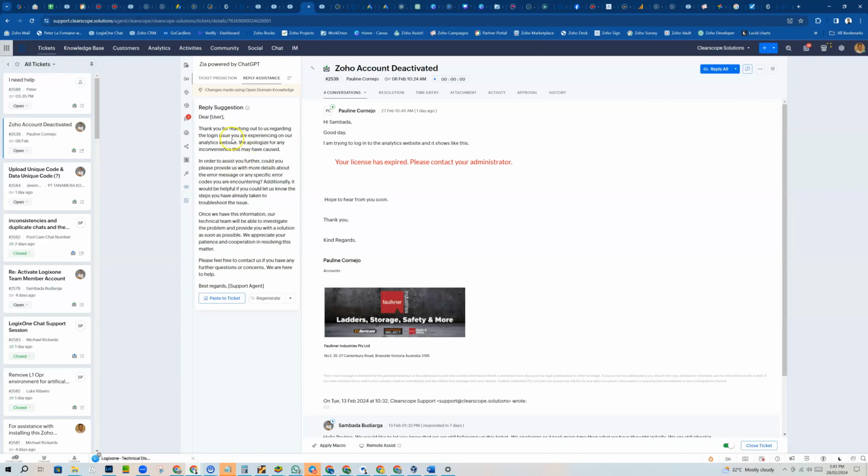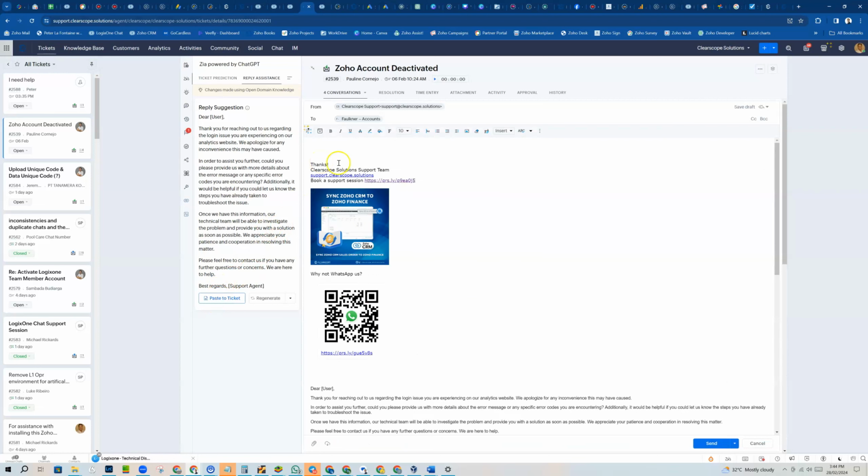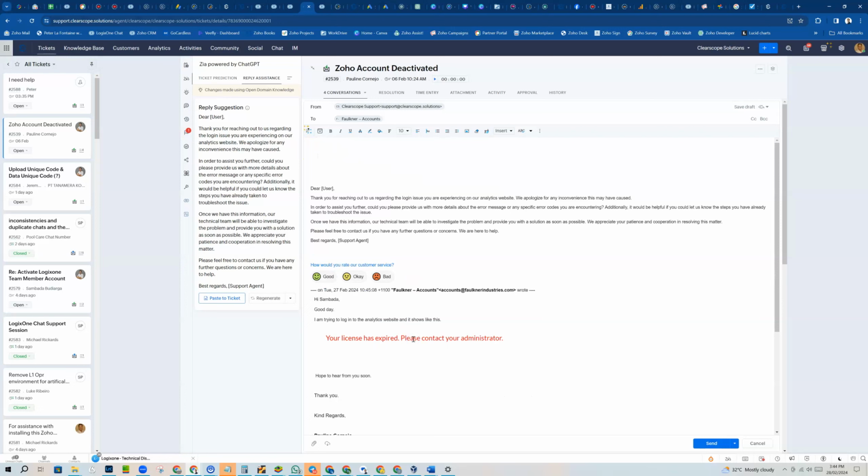And look at this. Yep. Thank you for reaching out to us regarding the login issue. In order to help you further, could you please provide us with more details? Yeah, right. So then what I can do is paste that into the ticket. All right, I already started that, so I'll delete that. So you can see that it's already going to do that, right? So that's ready to go.